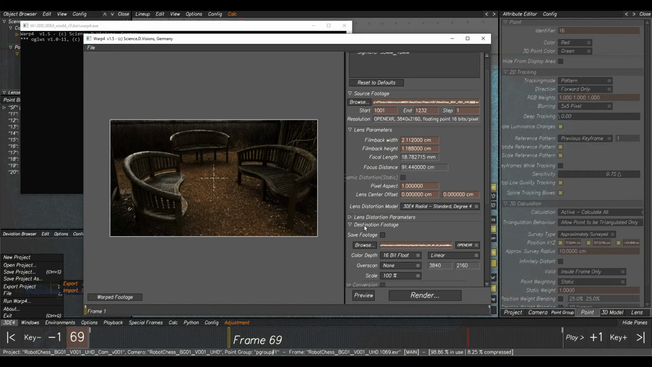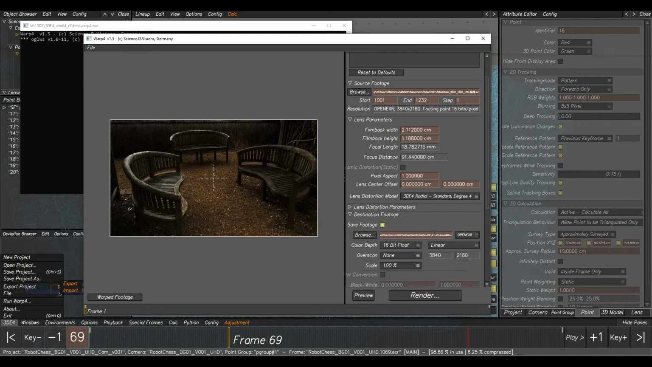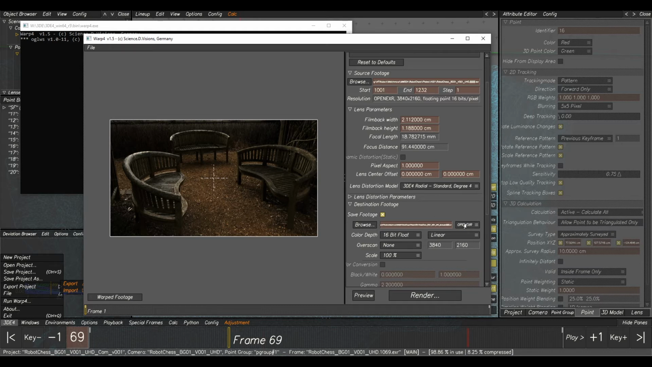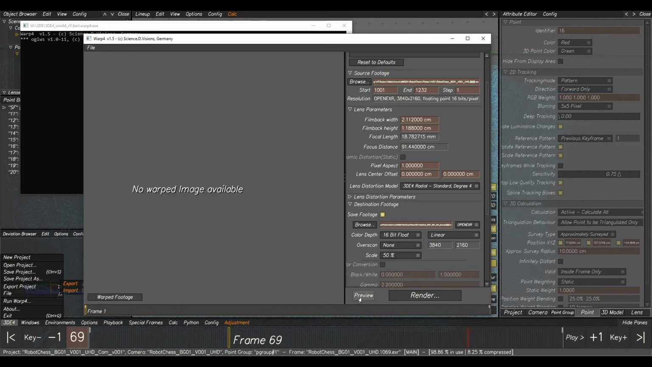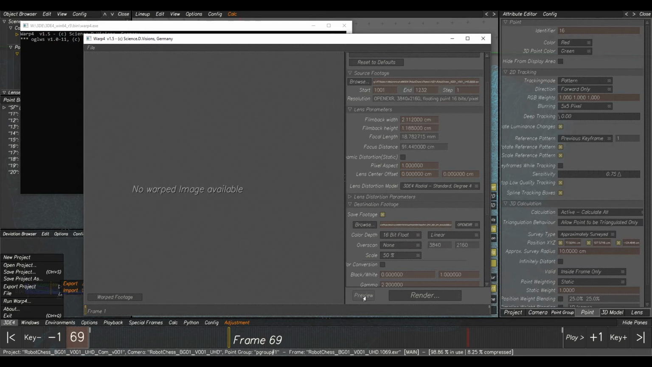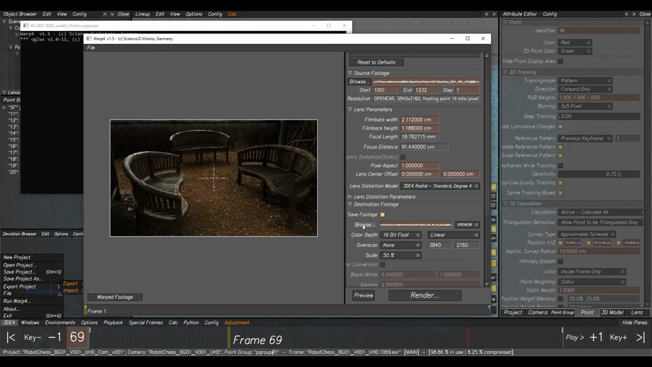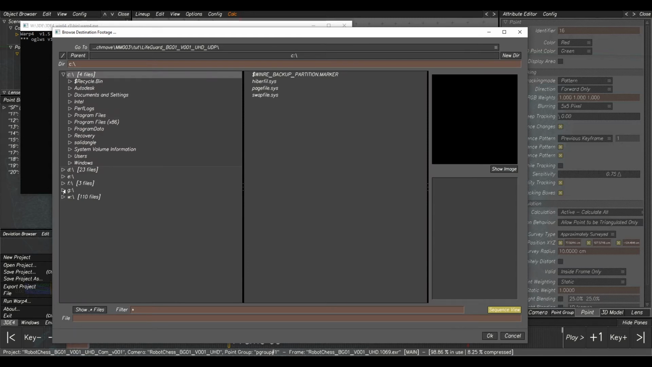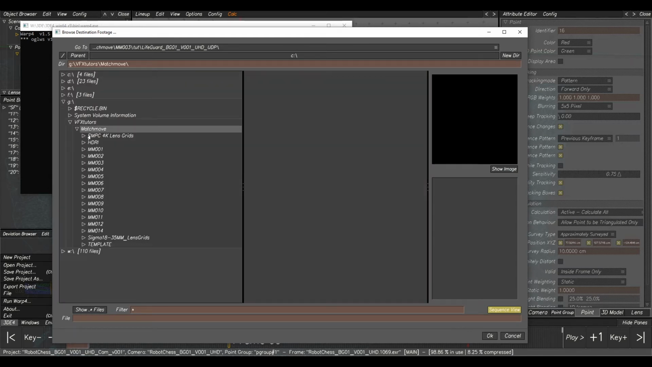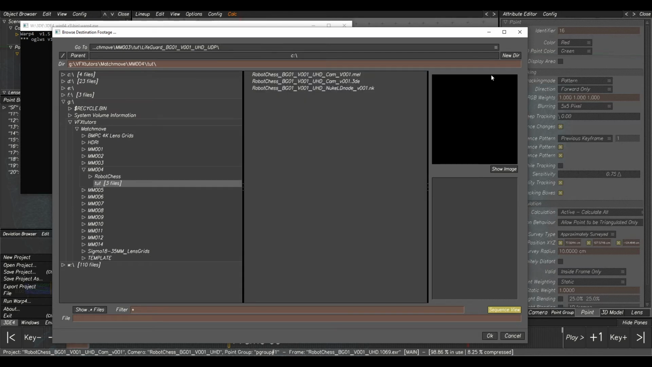So now if we go to our destination footage and click save footage, we'll leave it as OpenEXR because it's transcoded into a linear color space. But what we'll do, we'll change our scale to 50%. So if we preview that again, and now we want to go to browse, we go to VFX shoot and go to where you want to export your undistorted plate.